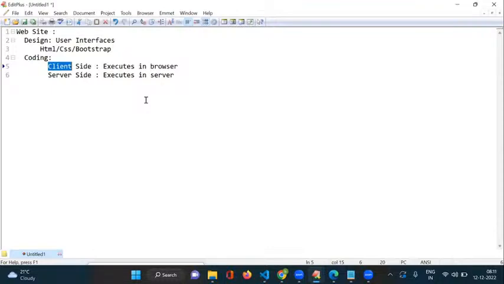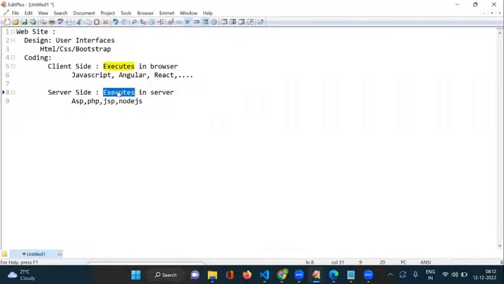What are examples of client side scripts? Earlier, programmers used to work with JavaScript. These days, next level technologies of JavaScript like Angular and React are used. Server-side coding is not our responsibility. Programmers use ASP, PHP, JSP and Node.js to work with server-side logic, and to work with client-side coding, we have JavaScript or next level technologies like Angular and React.